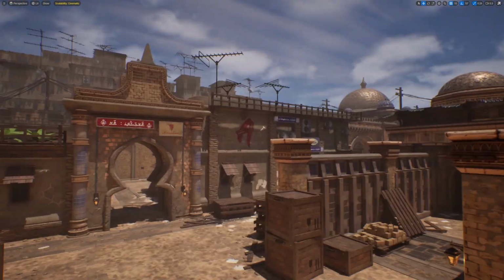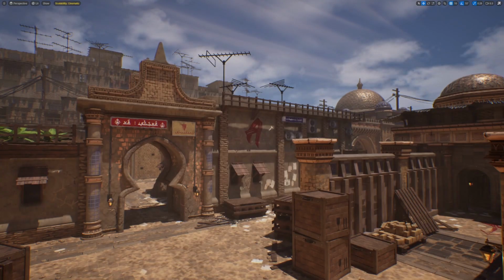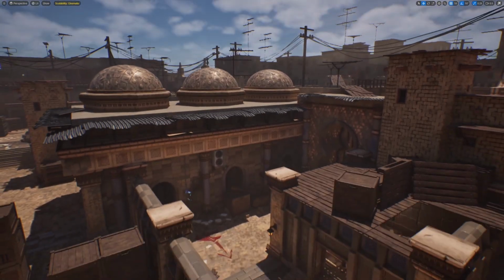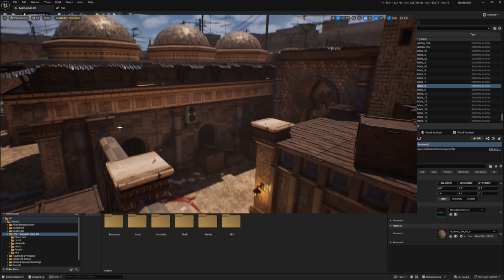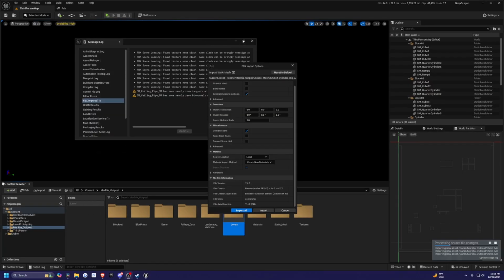Overall, pretty cool. When you download this, it is called FPS template map for some reason, as opposed to modular desert town. It might be a little confusing when you download these because a lot of the map names and file names don't actually match what you see on Humble Bundle or the title on their webpage. So yeah, just something to keep in mind. This is actually driving me nuts.